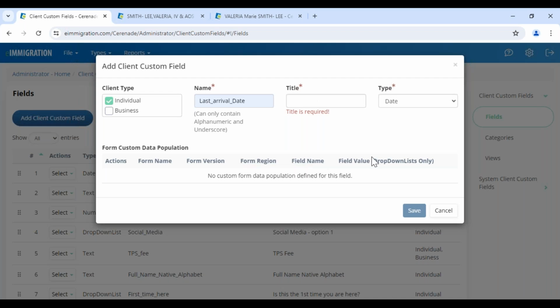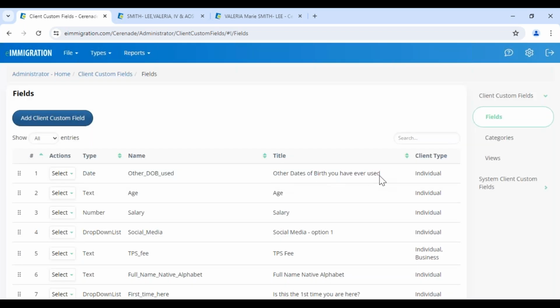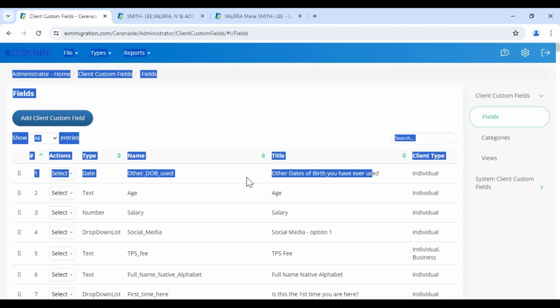Okay. So I'm gonna close this because I'm gonna show you examples like other dates of birth that you have ever used.